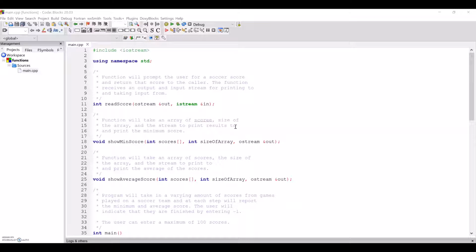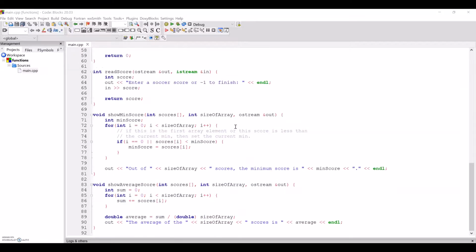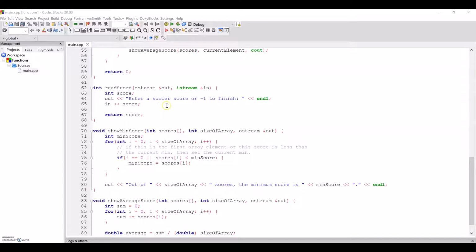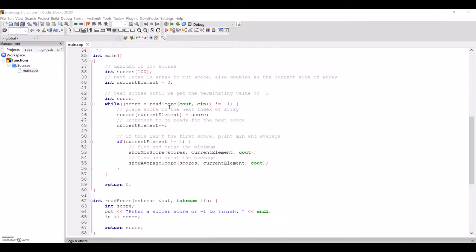However, know for now that rather than using cout and cin inside other functions, we should always pass them to the function that we would like to use them in. Cout and cin are both stream objects, so they can actually be passed to functions like a normal variable can. If we scroll down, we can see the read score function is just a couple of lines, prompting the user for a score and returning that back to the caller.